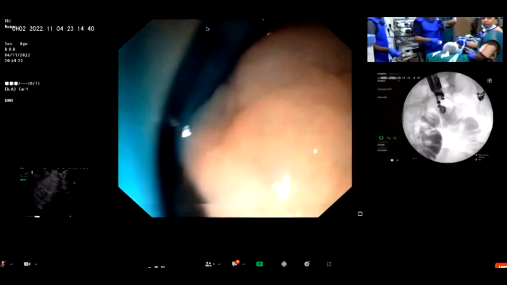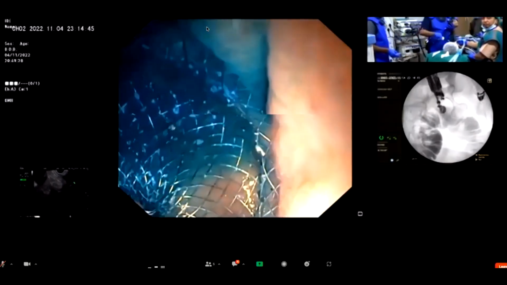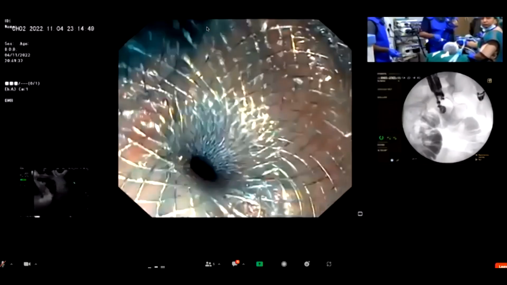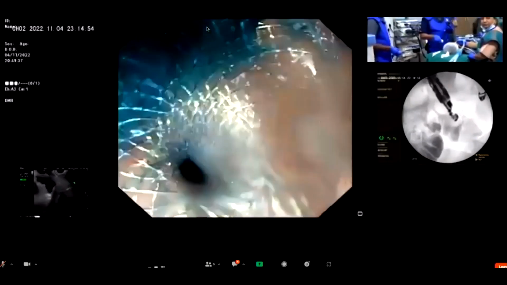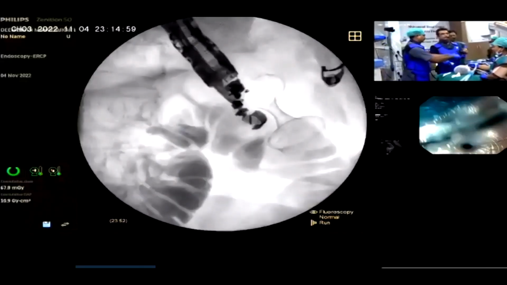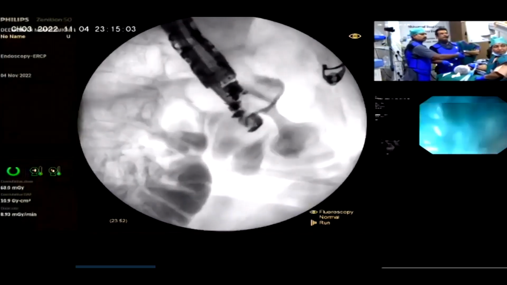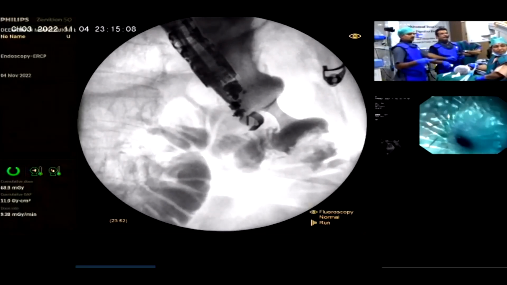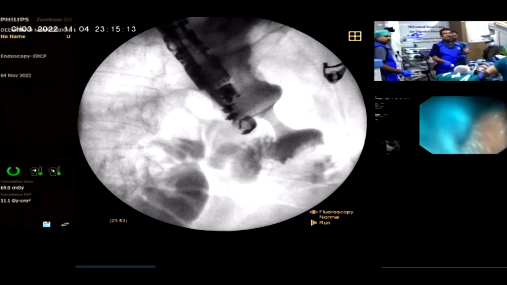Okay. Contrast, 50 cc contrast, put it in. Now give the fluoro image. Hopefully we will not have any leak. So it's filling up the bowel, you can see that. Yes. And there is no leak. Very clear. So I think that is the proof of the pudding.